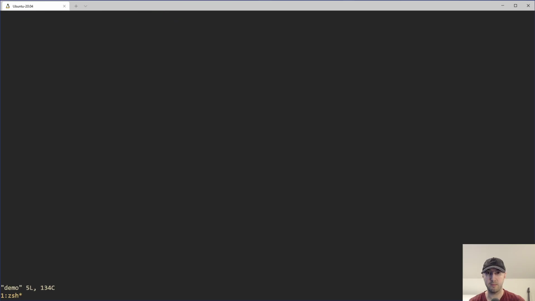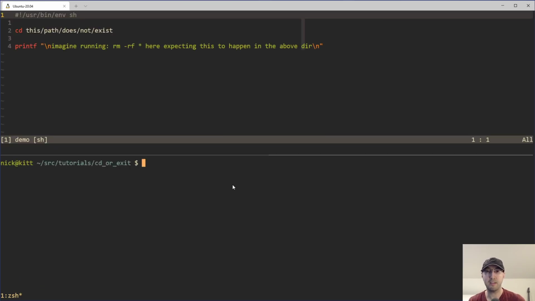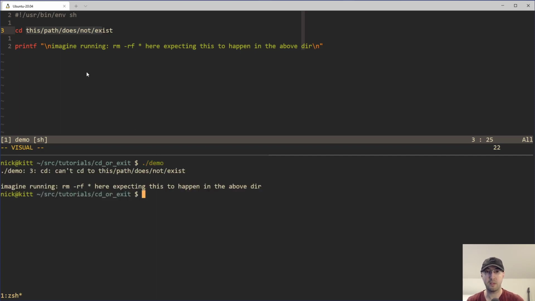and I do have a demo script here all set up and ready to go, but take a wild guess what you think is going to happen if we run the script. So we're going to try to cd into a path that doesn't exist, and then maybe print something out. And chances are, you already guessed here, if you run the script, we are actually going to get this print message here, and this path doesn't exist. And this is the problem here.